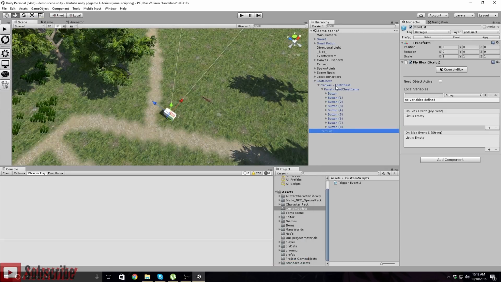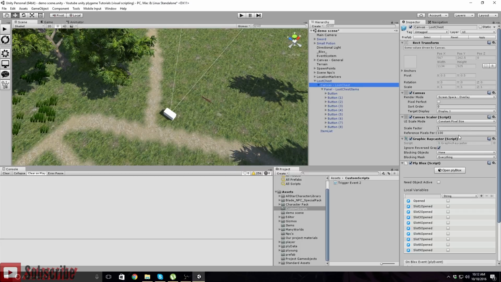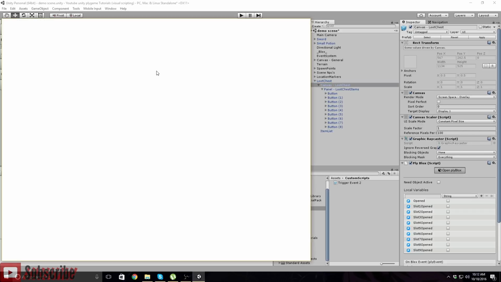Perfect. Now if we go into our canvas loot chest, which is parented to our loot chest, we have more work.